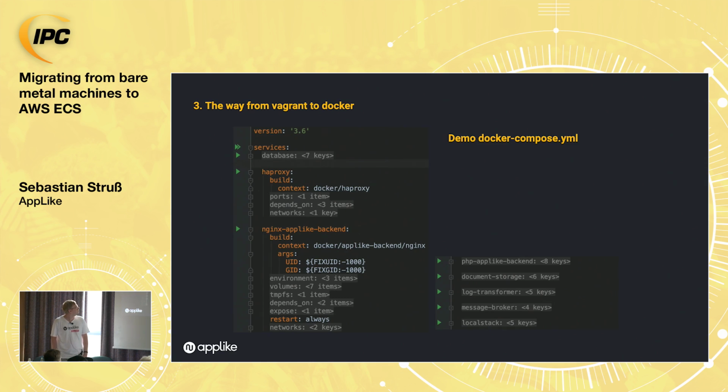As you can see, we are using the build property there to build a context, because we want to put our custom Nginx configuration in that container, and also we want to fix some permission issues we had by setting a UID and GID with fixed UID.